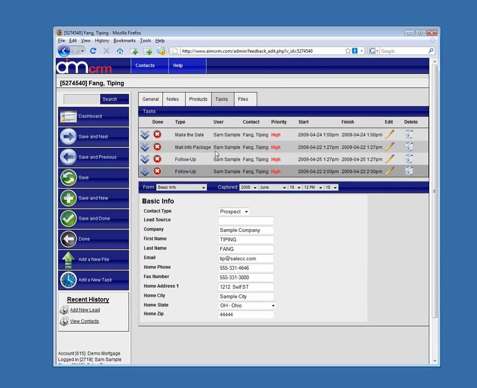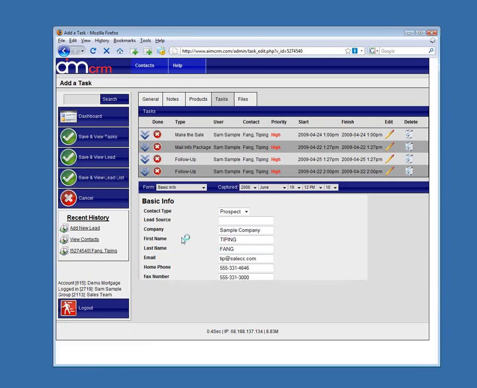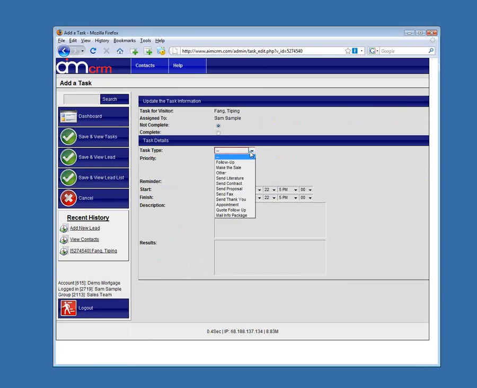The Task tab shows me all the tasks that are associated with this contact. If I wish to schedule a follow-up phone call for this individual, simply click Add New Task, select the type of task that I want to put in the system, which these are completely configurable for you. I need to follow up, high priority. I want to be notified 15 minutes early and put my date and time in there. Save and go back to View Lead.